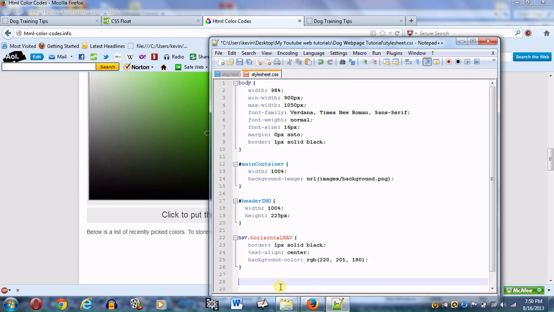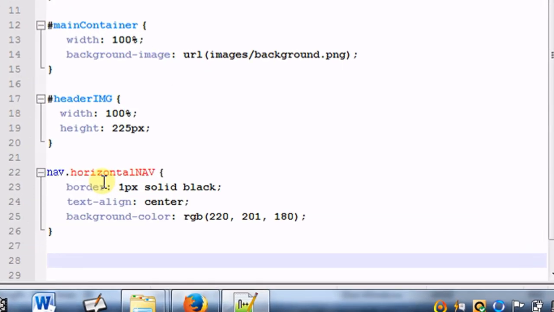Okay, within this horizontal nav that we created, well, there's other things too. There's the anchor text, there's the list item, and the unordered list tag that we need to style as well. We'll start from the simplest one. So let's go ahead, nav.horizontal nav unordered list.